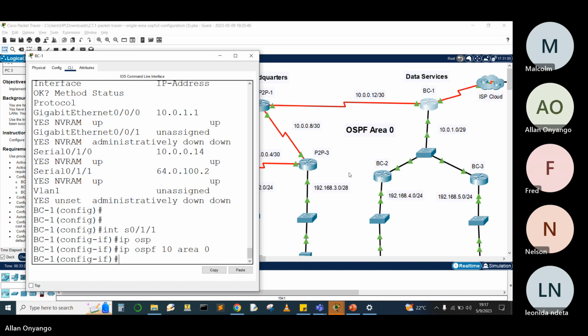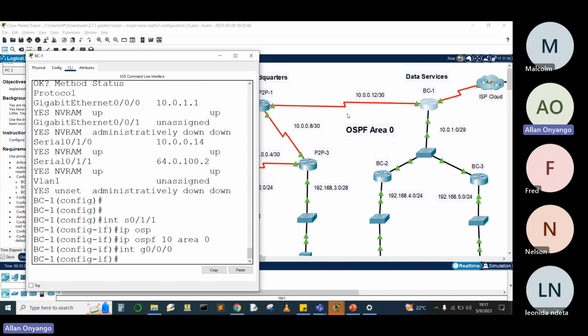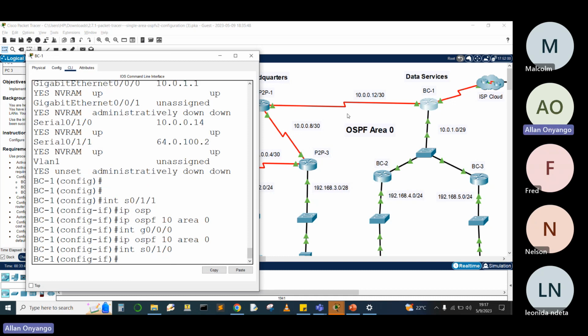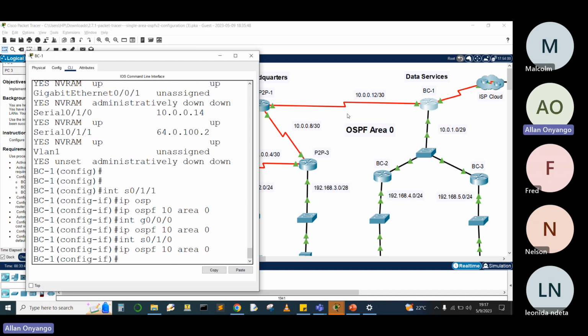10.0. And the next interface is interface G0/0/0. So interface G0/0/0, IP OSPF 10.0. Then interface S0/1/0. And you say IP OSPF 10.0. So I did that on BC1.